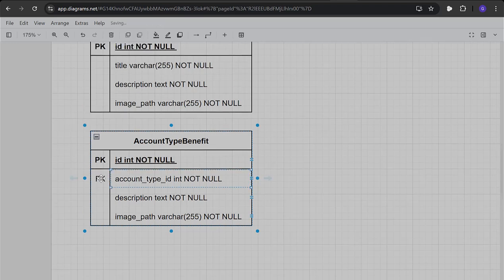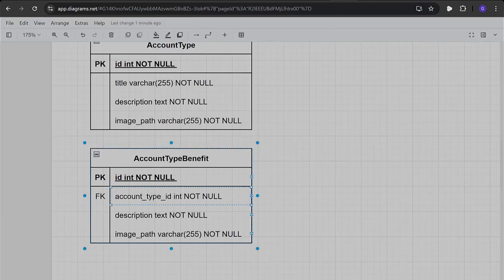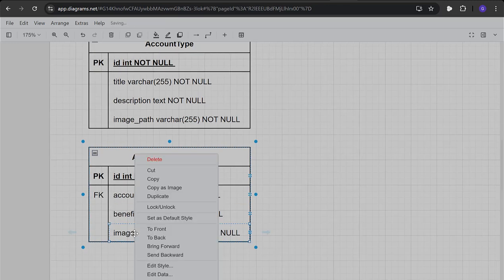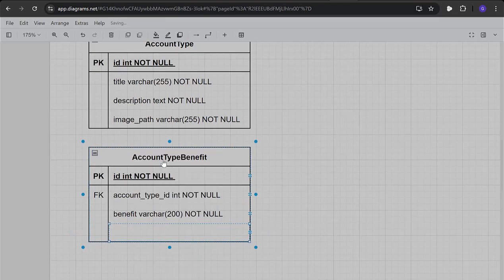So a foreign key is just an attribute in one table that references a primary key in another table. And then for the account type benefit, we have the benefit itself for this account, and the benefit is now going to be a string, and we do not have any image, so we can delete this and also ensure that we delete this whole row.